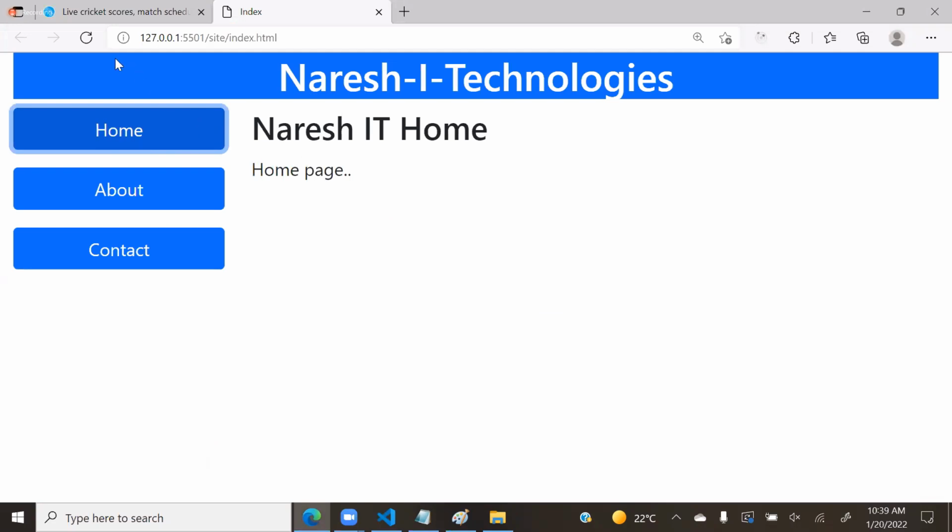That means without refreshing the page, you see, when I click on the button, the page will not refresh. Observe the refresh button. It will directly load the content. That is good.